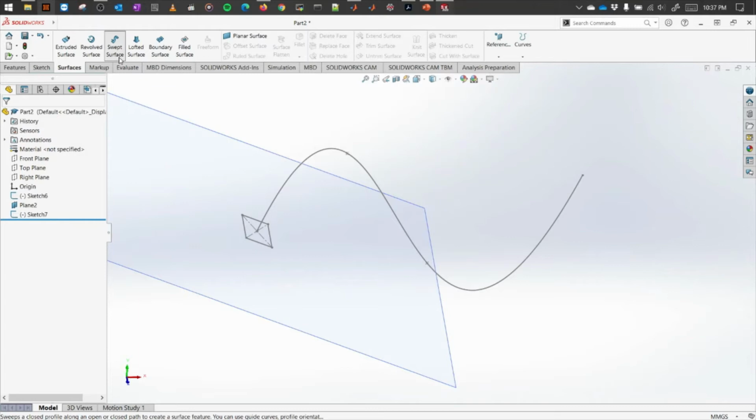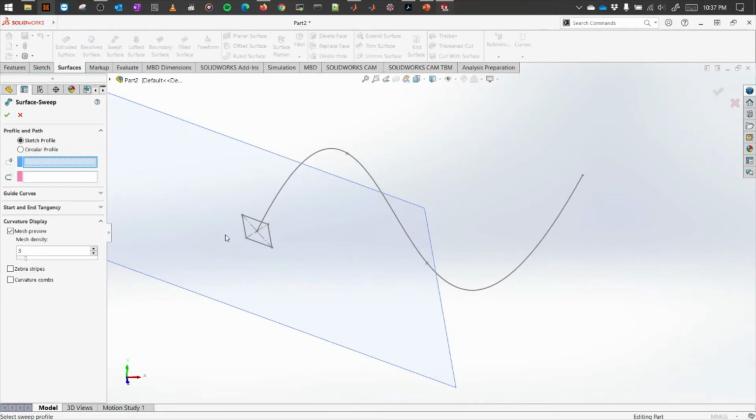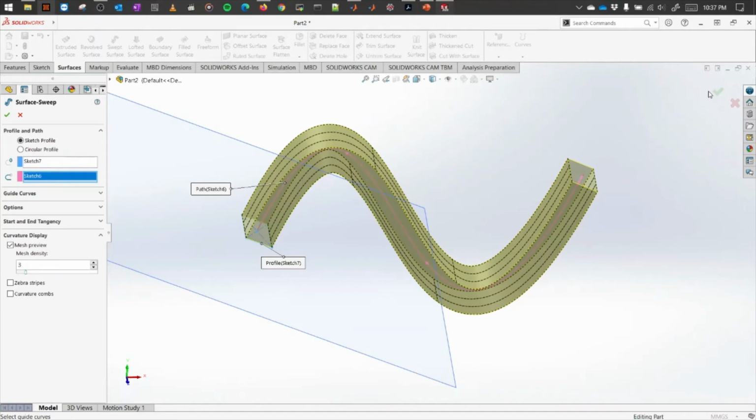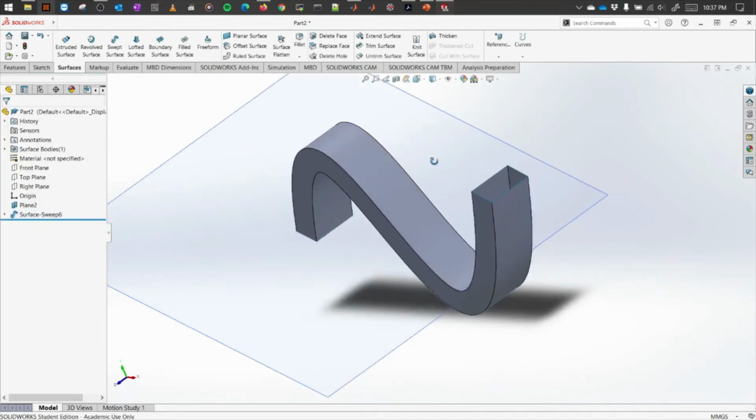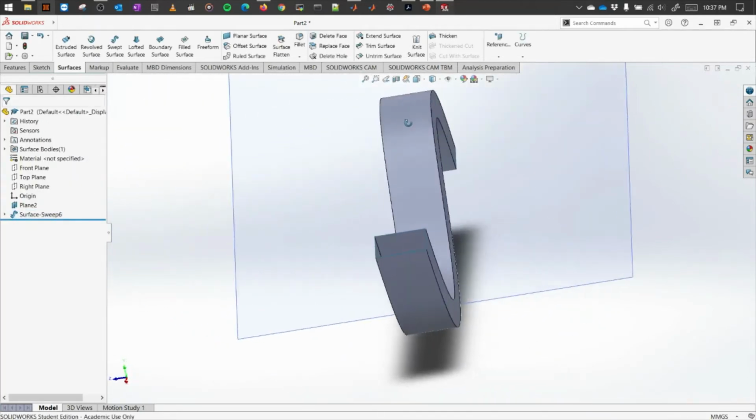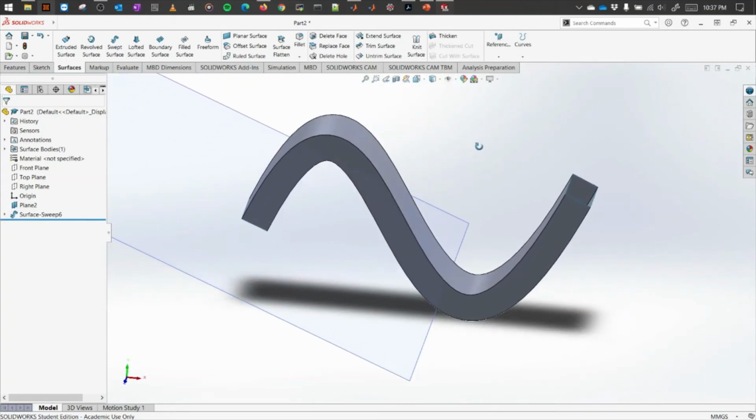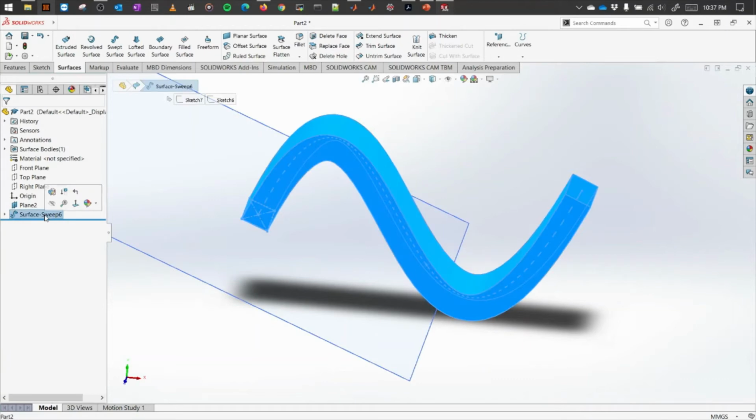Select the swept surface tool, select the profile, and then select the path, and thus we have created a custom pipeline, a pipe system. Now we can do a number of things. Let's select the swept option and select the edit feature.